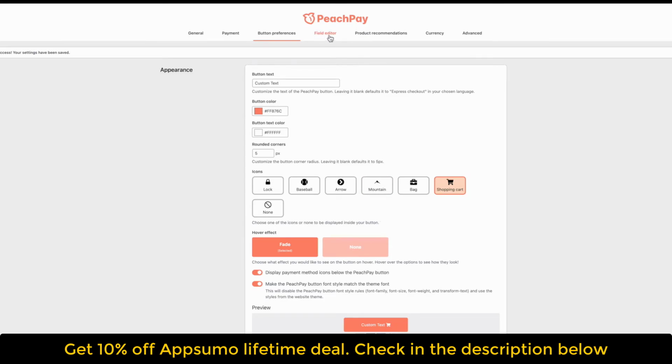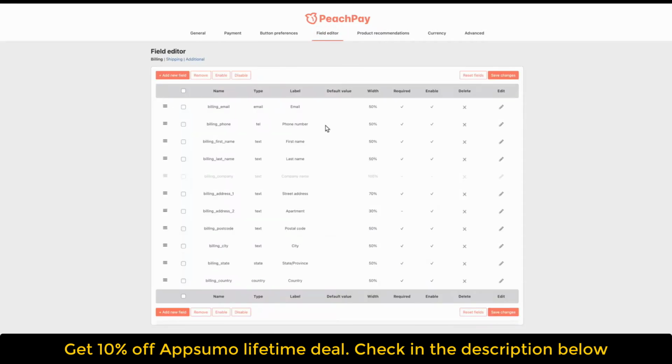Next up, we have a built-in field editor. This only affects the WooCommerce default checkout method and PeachPay checkout method. So if you have any other customizations there may be issues. It is built in, so it is made so that the WooCommerce will match the PeachPay checkout window just for the sake of parity, and to make sure everything is working as intended. So if you go here, we have a bunch of our default fields and whatnot.